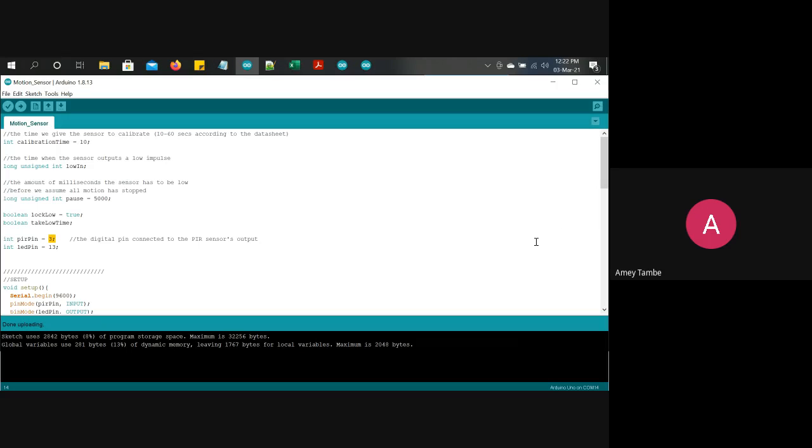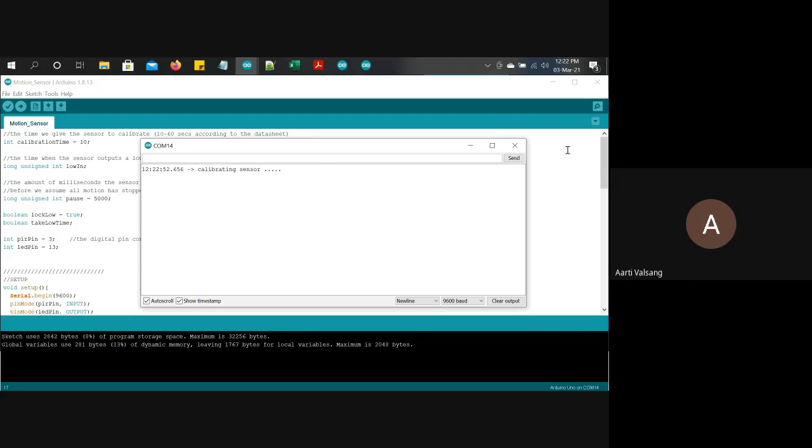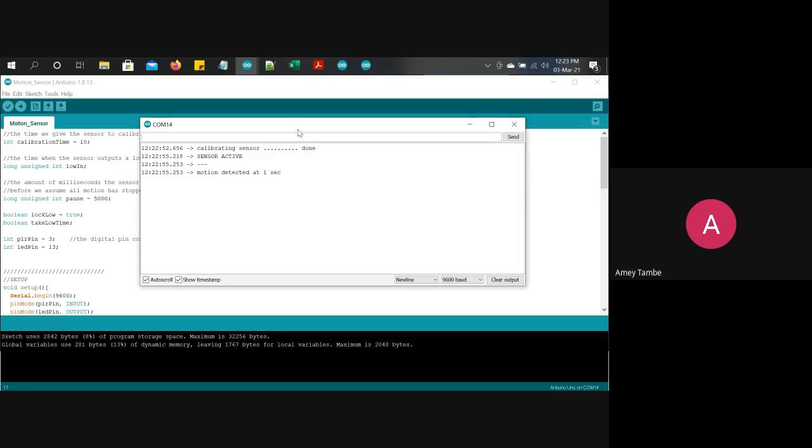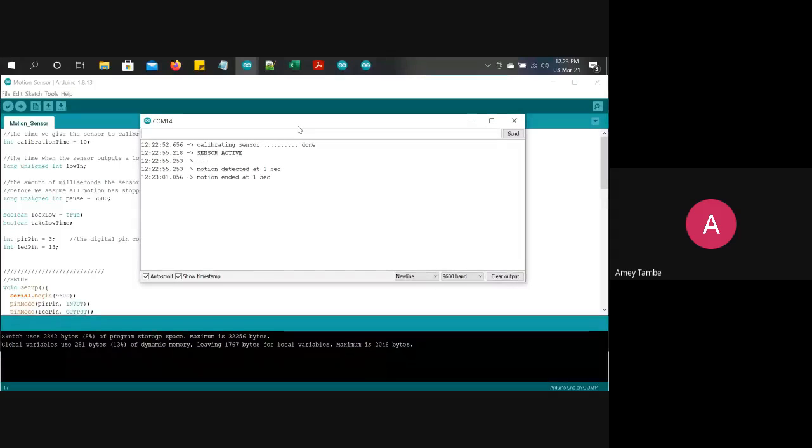Is my screen visible? Yes. So if you can see now, calibration sensor done. This is the serial monitor of our IDE, and it has started taking up the motion. So I'm just moving my hand. It is saying motion detected at 1 second and motion ended at 1 second. I'm putting my hand up again, and I'm removing it.